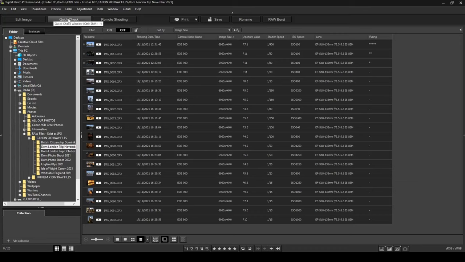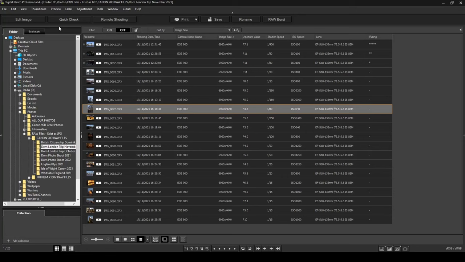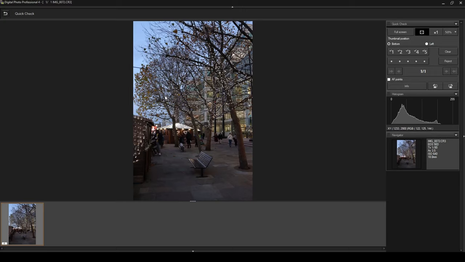So say for example you found a photo you might be interested in, you go ahead, you click on it, and you press the quick check tab. Now what that does is it opens up a preview window where you can see the photo that you're looking at, and over here on the right hand side gives you all the information. Once again, it gives you a histogram, and it gives you all the info about this photo, and then it also gives you the rating system, so you can add whatever ratings you want to apply to these photos. Say you want to give it a 4 out of 5, or 4 stars.